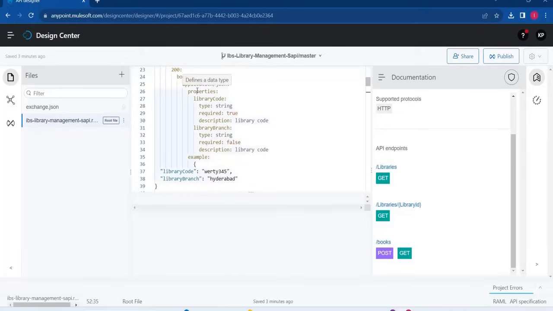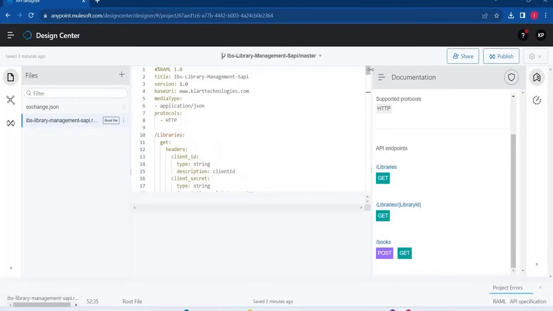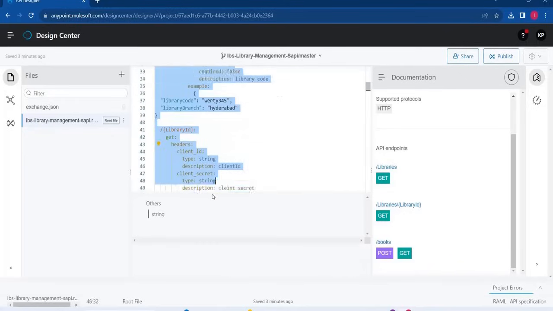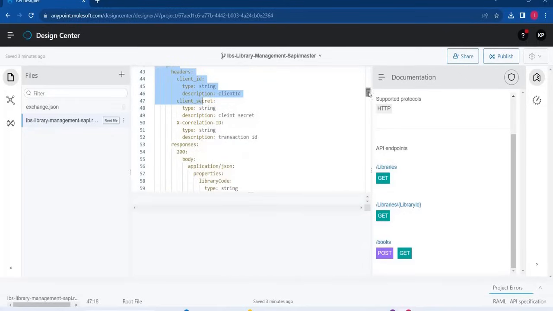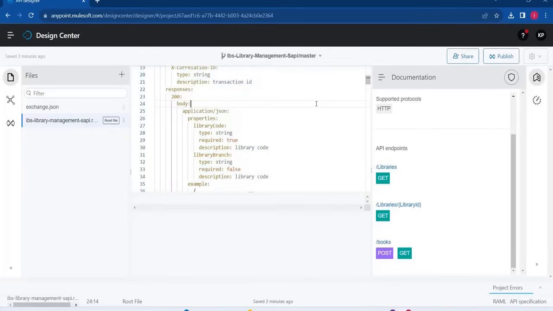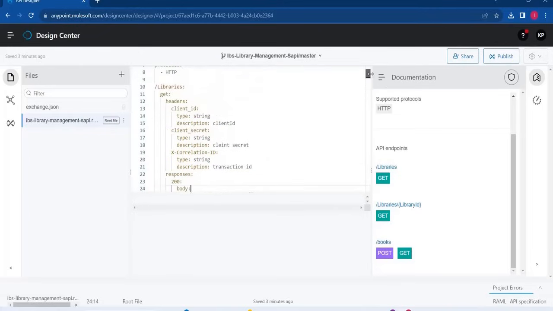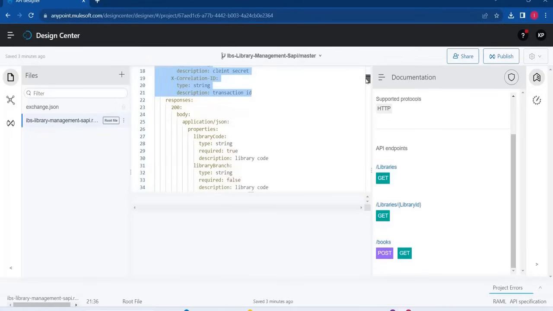By using fragments, what we can achieve is that we can write this code somewhere only once. I mean, we can write this complete headers information, let me just copy, somewhere in some other file or some other place. We can refer to that in all the methods. Instead of writing all these 10 lines again and again, we can write these 10 lines somewhere and refer to them in all the methods, so that will reduce the code, right?